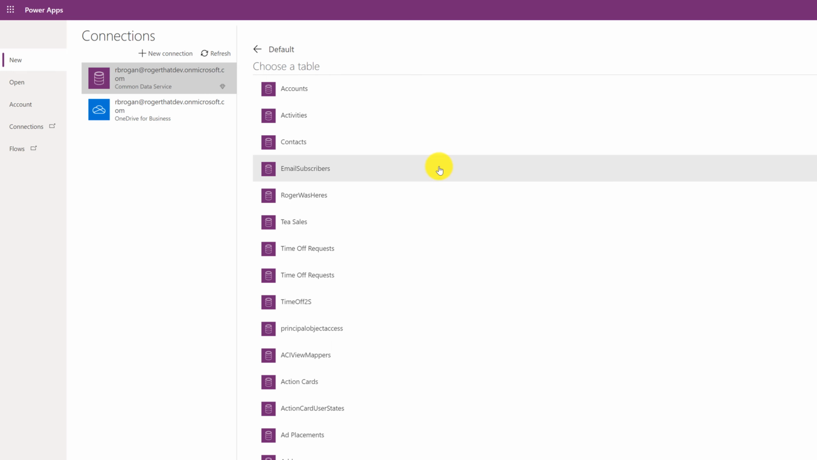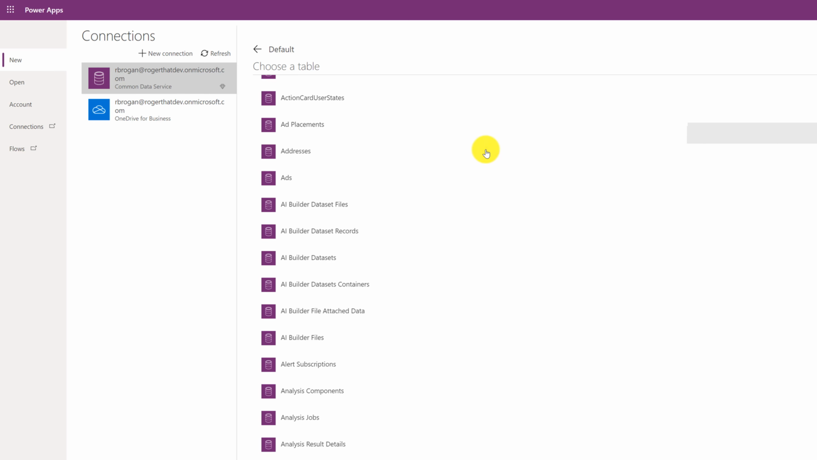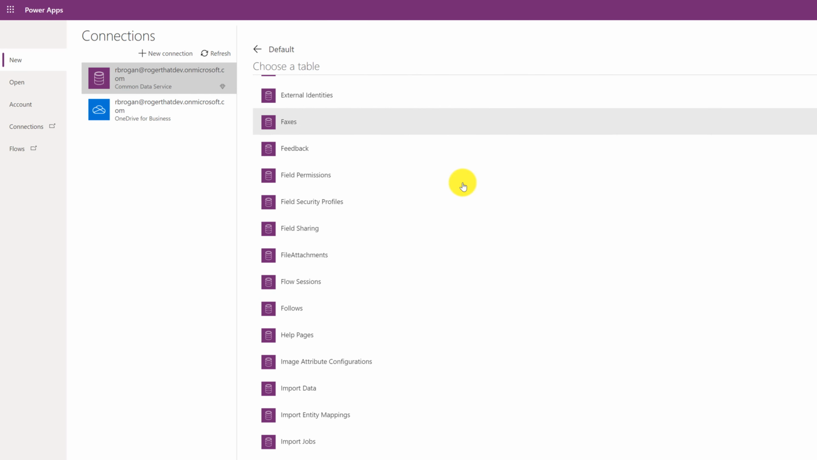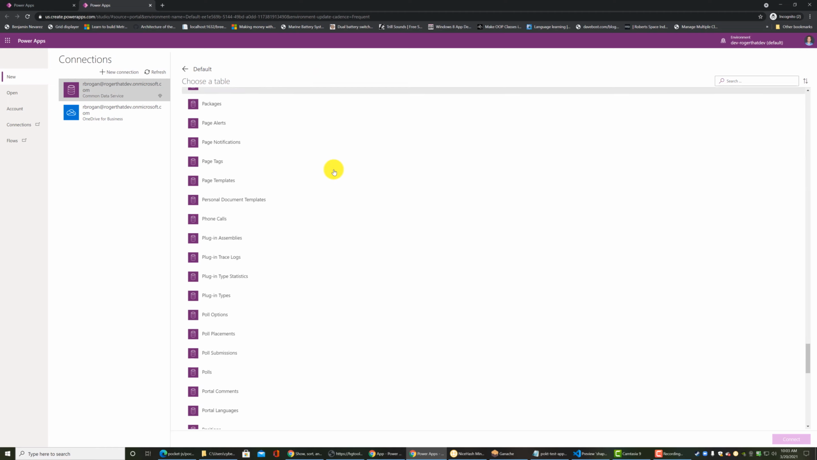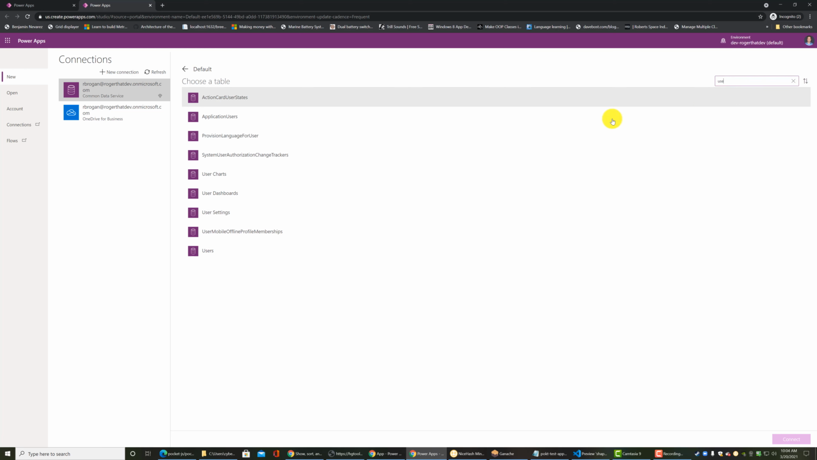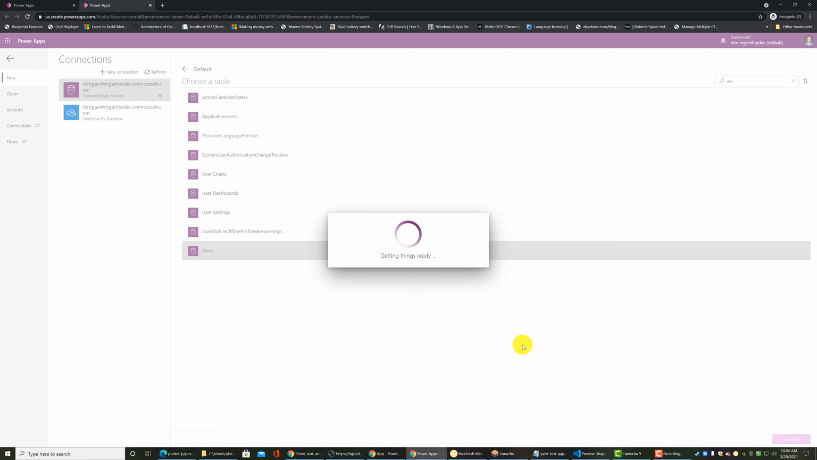When I pick this, I get all of the options here. Since I selected the common data service, which has now been renamed to the Dataverse, I have access to all of the sample data that I've loaded. I set this up with the trial accounts, and we have some sample users created. So I'm going to go all the way down to the users table and use that as my source. Oh, I could just filter here. There we go. And I'm going to connect that as the data source.